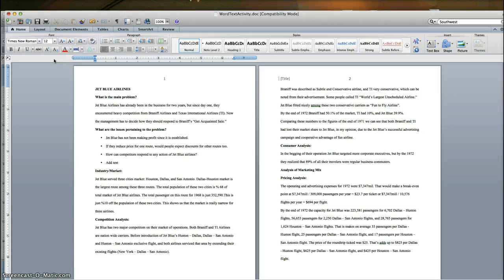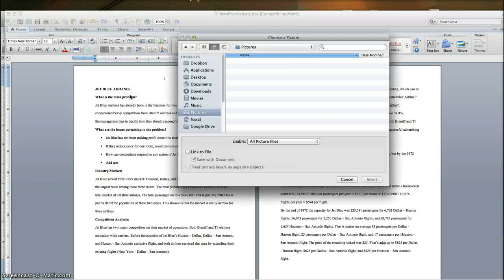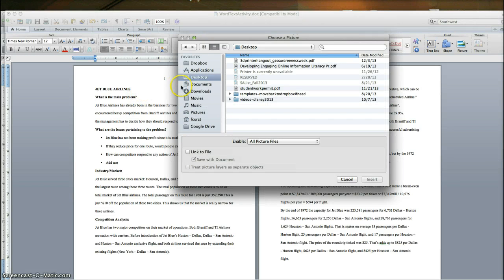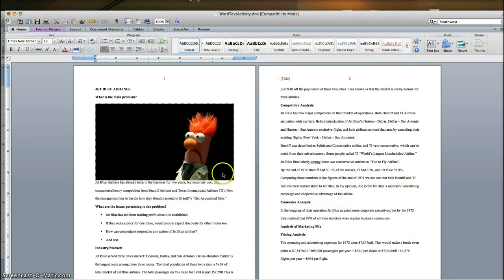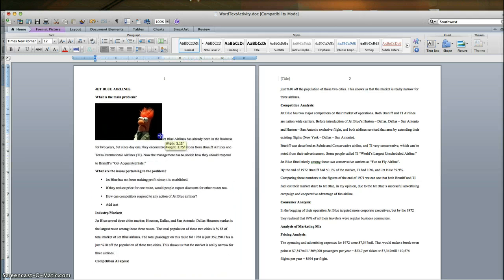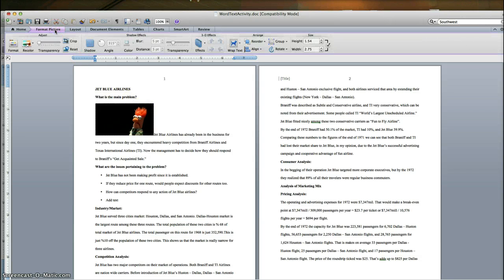Once I'm done with that, I want to insert an image, which I'm going to do up top. I'm going to go down to Photo, and I'm going to get a picture from File. Then I have to go find my image. Once I have an image, I can click on one of the corners to make it larger or smaller. And then, as you can see, I have a new tab called Format Picture.